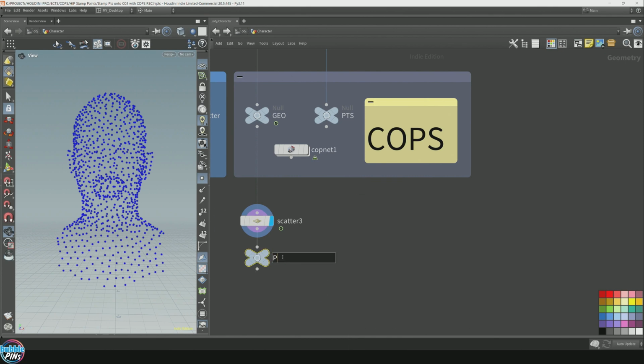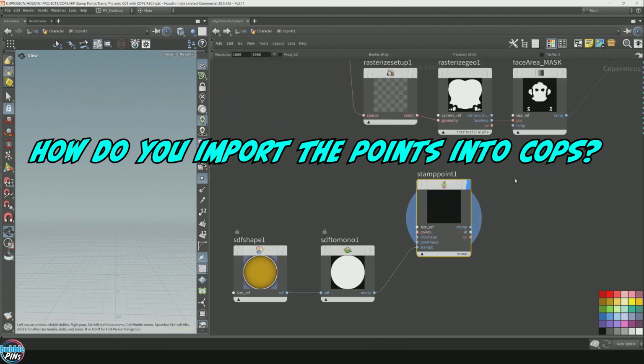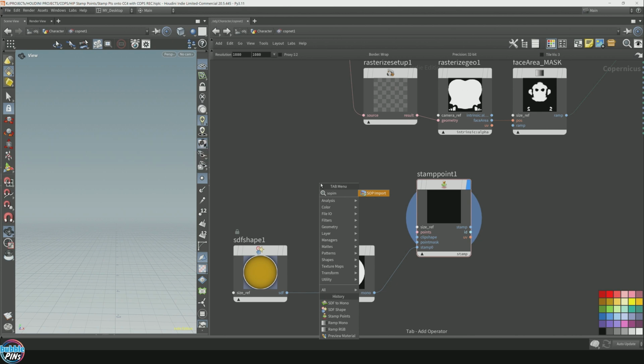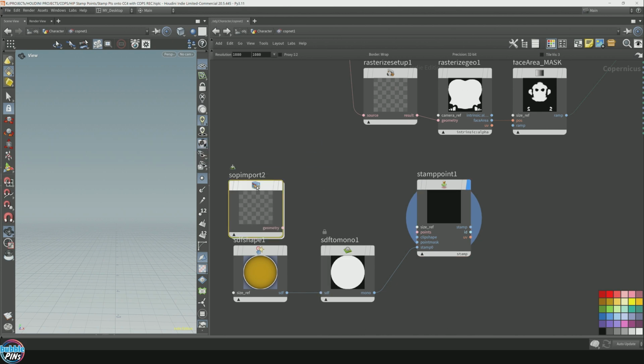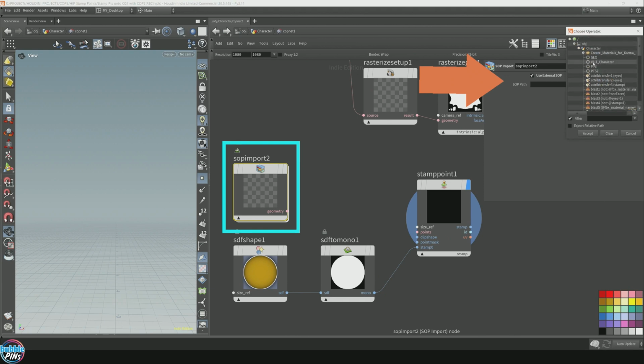I'm just gonna label this points 2. Now let's go back into COPs. Now, how do we bring those points into COPs? We can use that same SOP import node that we did before. That imports geometry into COPs, and points is still a geometry. Okay, let's do this. Now let's find that points 2 right here.